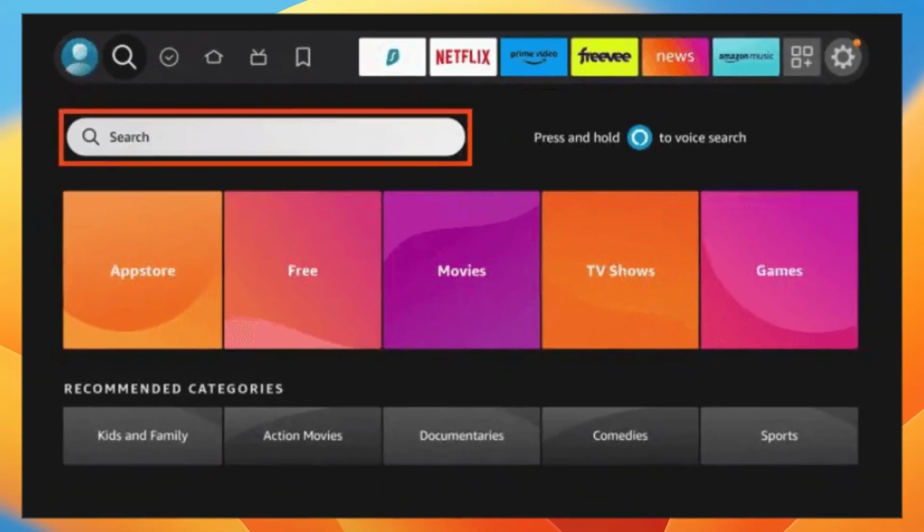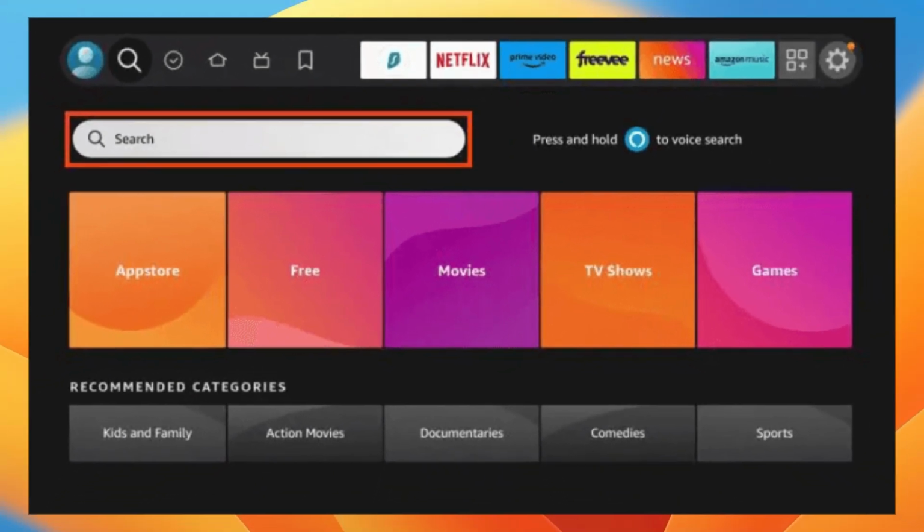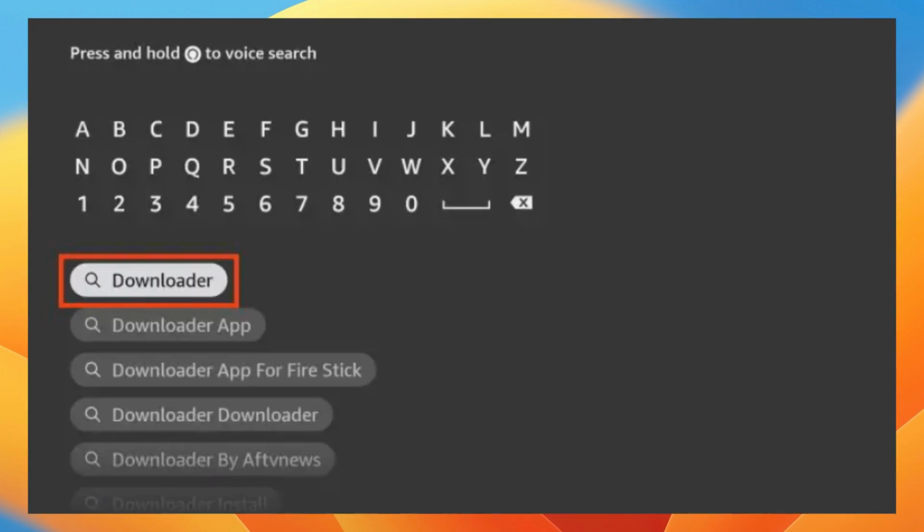In this video, I'll be showing you how to download HD Streamz on Android TV. So to do this, first from the home screen of your device, you want to hover over to the search button and then click on the search box. Next, search for and select Downloader.